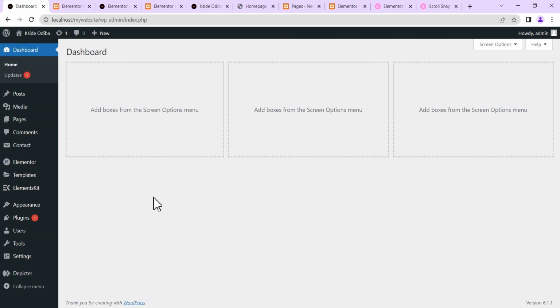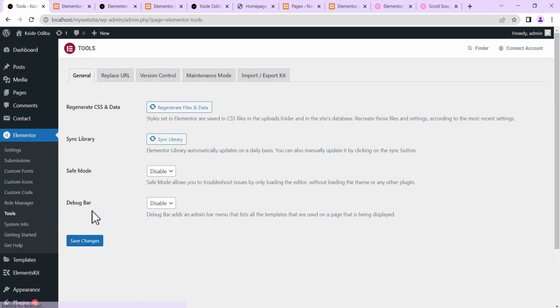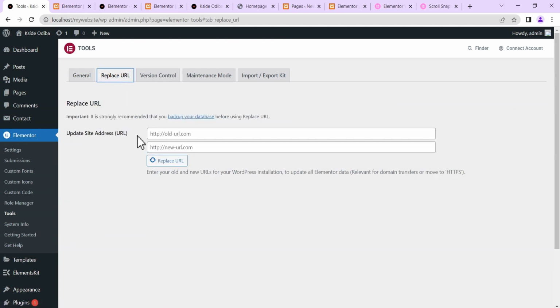In order to do this, you just go to your Elementor, scroll down to Tools, and then click on the Replace URL section. Here you have two options where you place the old URL and then you place the new URL.